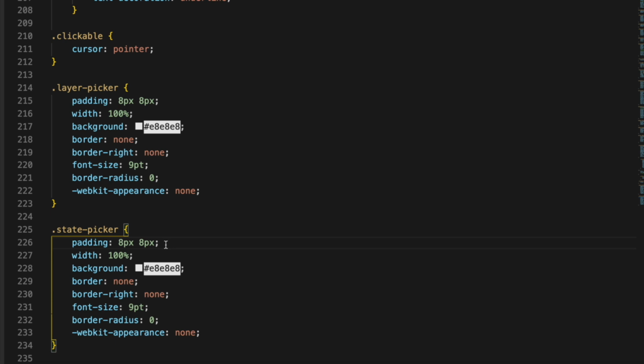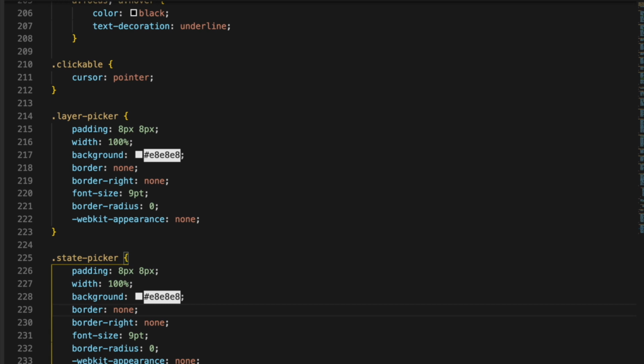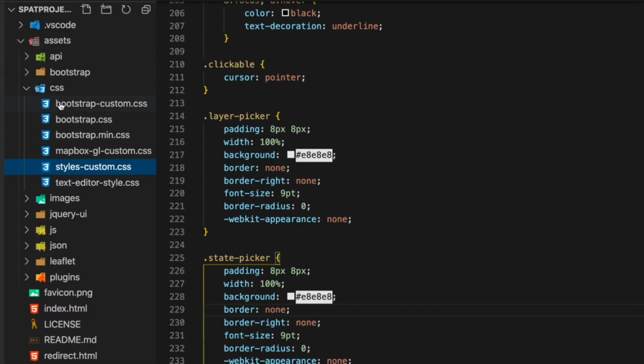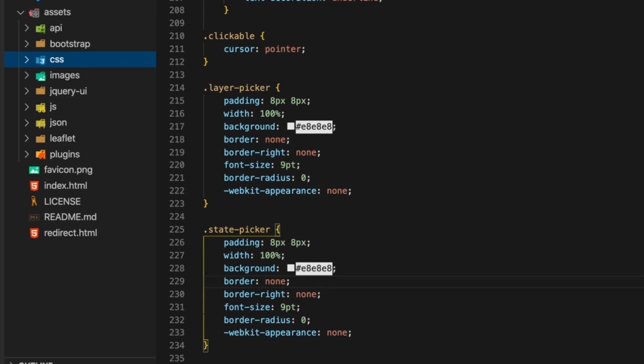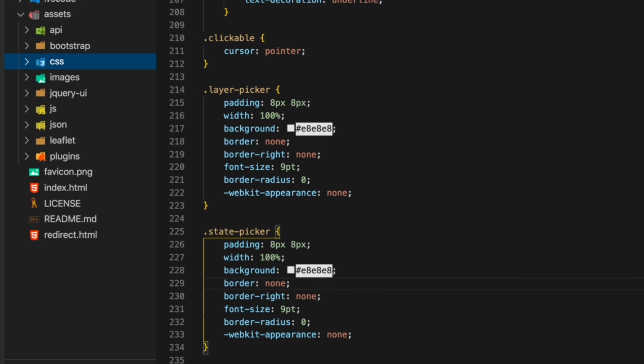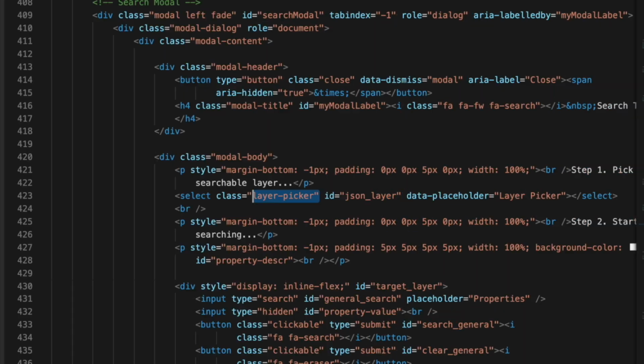Padding is just space within the element, while a margin is a space around the element. Background is a color, no border, font size small, border radius none. If you increase the border radius number, it rounds the edges. And then no WebKit. I'm not going to get into WebKit and all that. But I'm going to save that CSS. It says styles, custom CSS, and it was in the CSS folder. Anyway, let's go back to index, close that up.